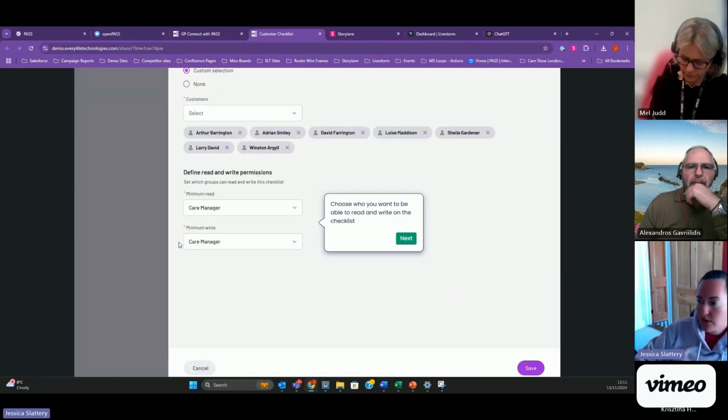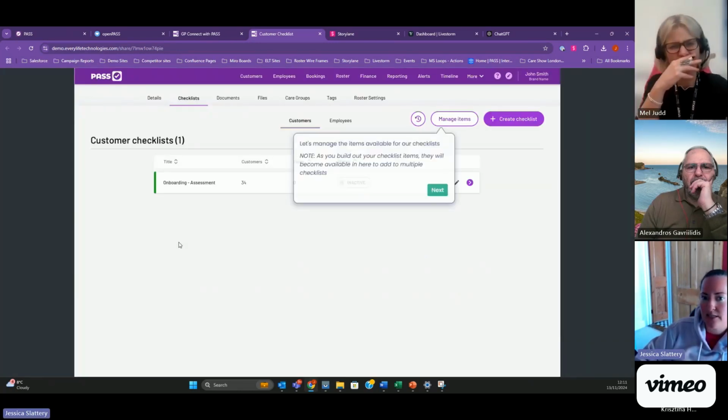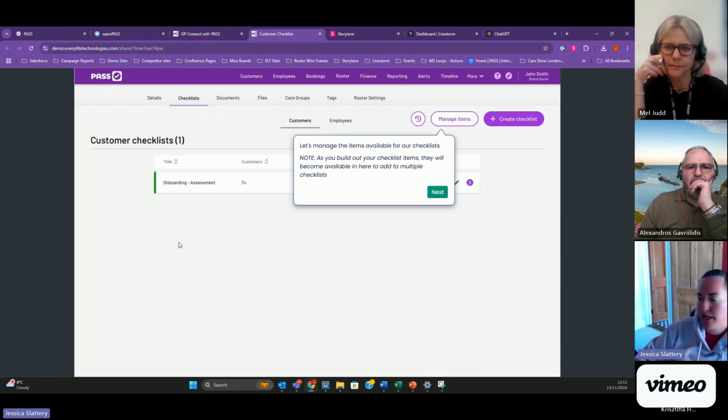They can also decide on their read and write permissions for any of the checklists as well. So who do they want to be able to read a checklist and also write on it? And again, that's so that the right people have the right access to the right information, and also the right people have the right access to be able to change any information on that as well. Once that checklist has been created, that's when we can start to go in and manage and create our items.